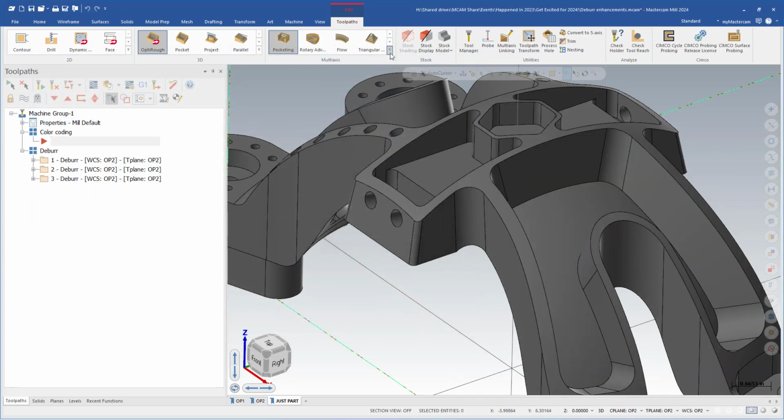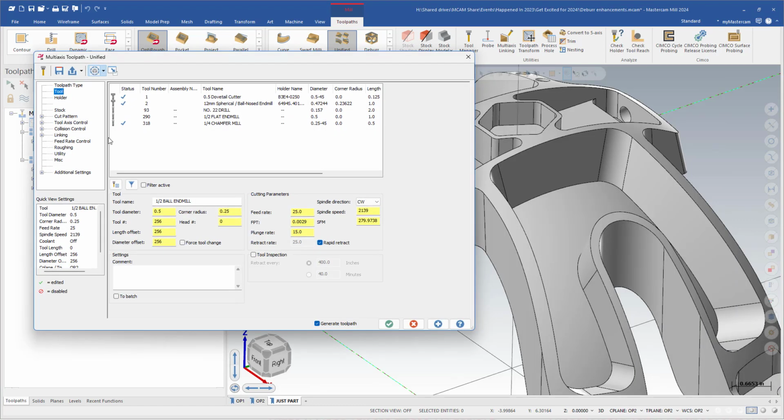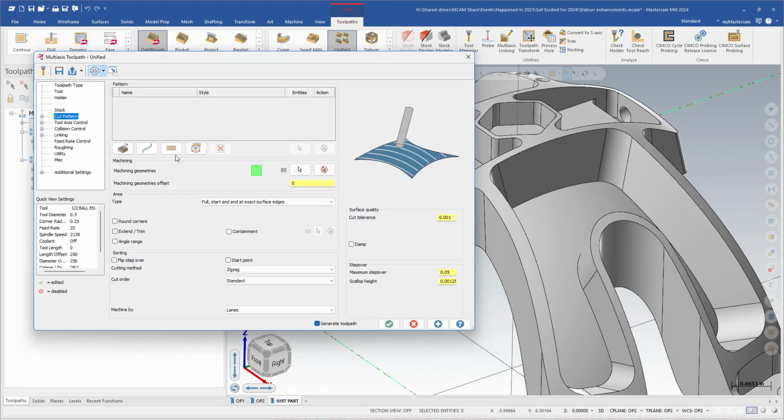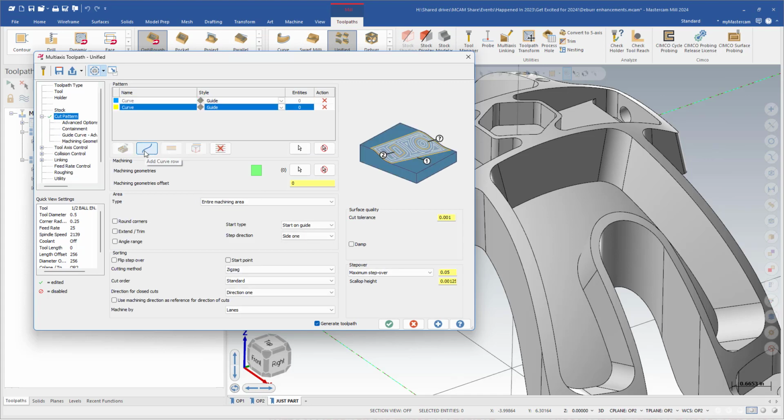If we were to use a unified toolpath instead, one thing I really like about this is in the cut pattern, let's say that I had a couple of curves.